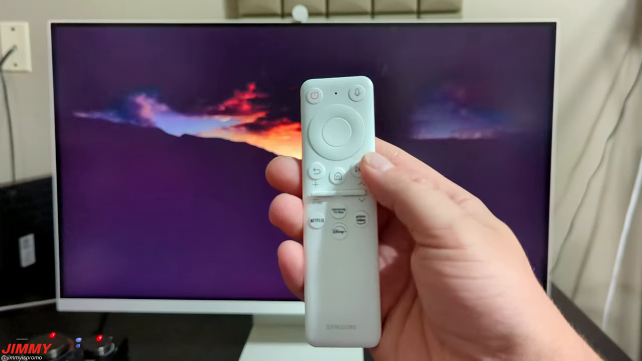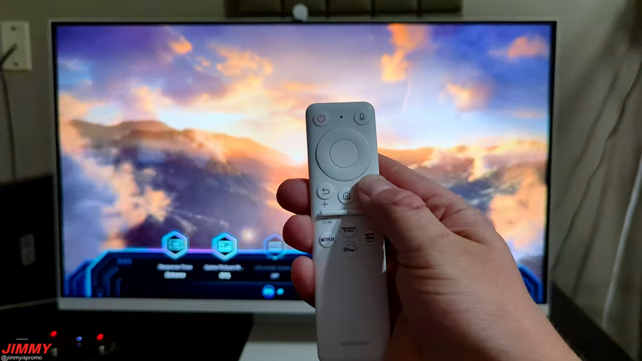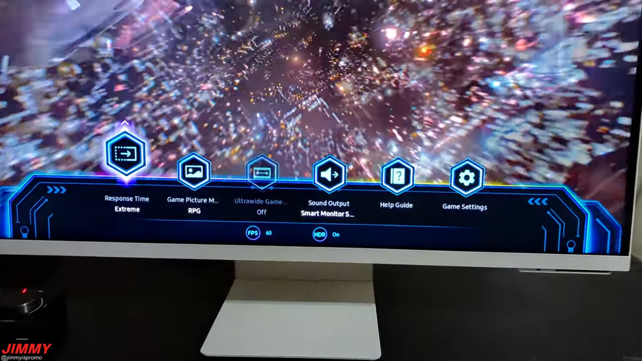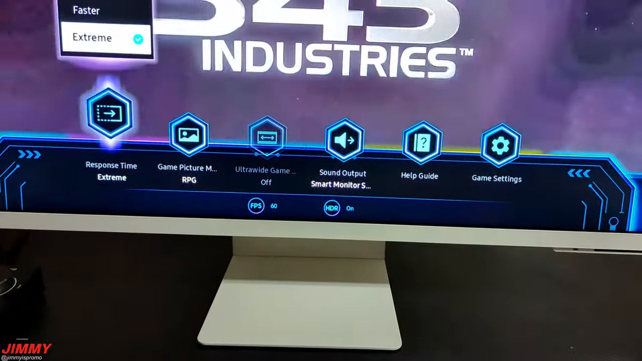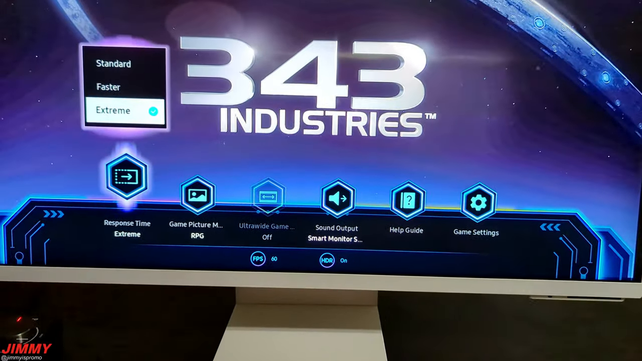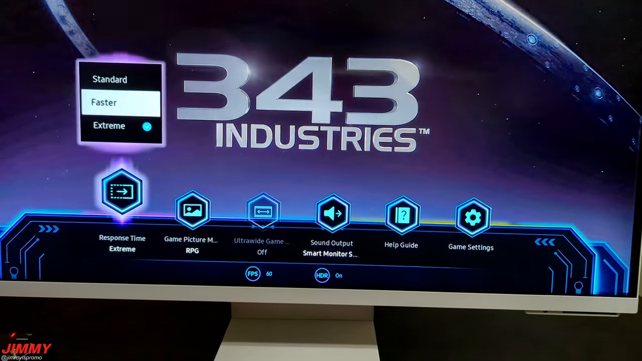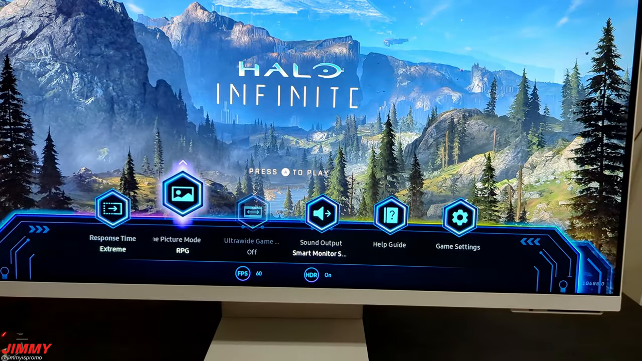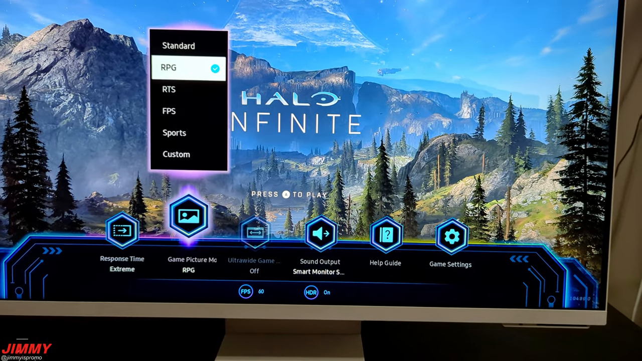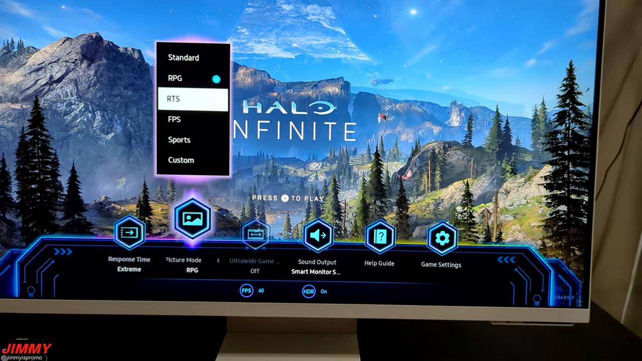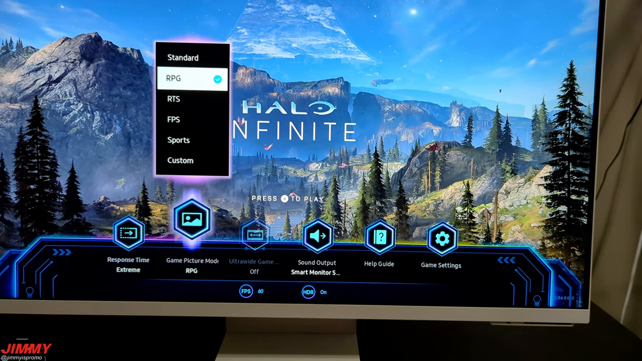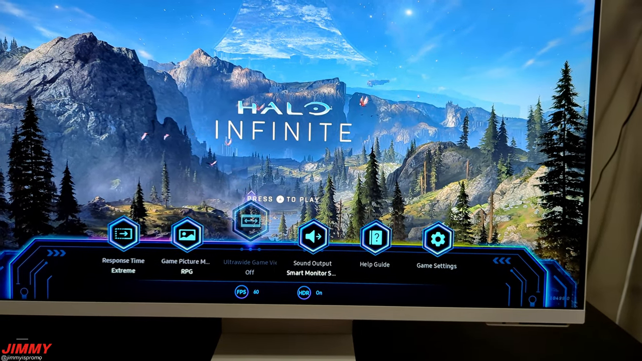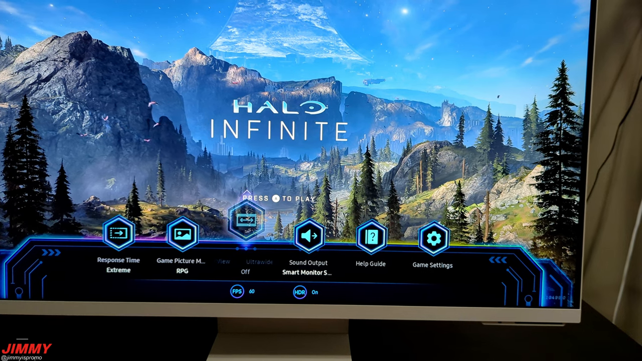Now getting into a settings mode that I have not seen from any other online reviewer, and that is the game mode settings. If you press and hold on the play pause button, you can change your response time settings from standard, faster to extreme. You can also change your game picture mode based on the games you are playing. If it's standard, RPG, RTS, FPS, sports, and custom. You'd also be able to change into that ultra wide game mode.